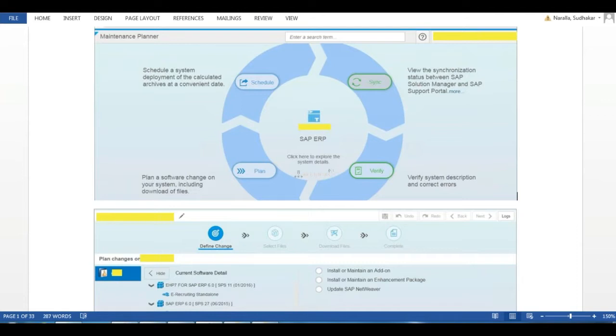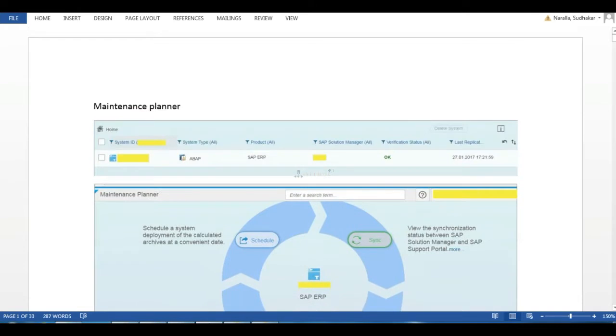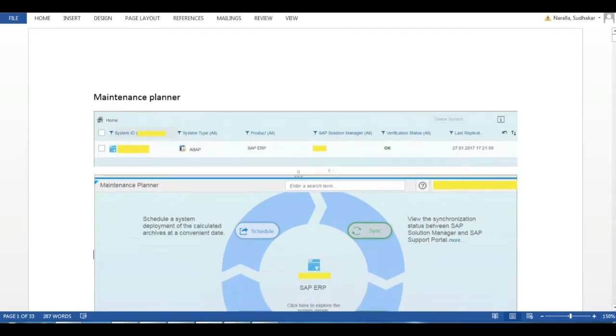So through Maintenance Planner only we can download the target software files and the XML file through Maintenance Planner.